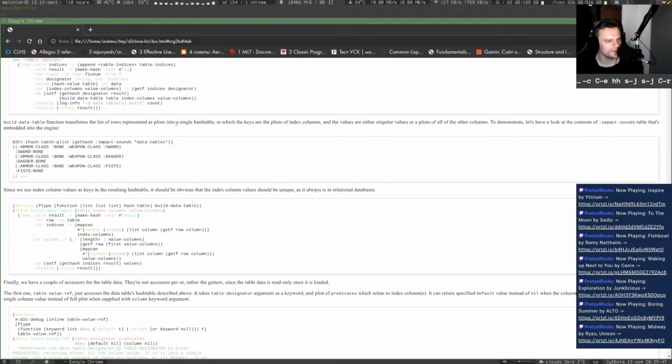Yeah, into a single hash table in which the keys are p-lists of index columns and the values are either singular values or lists of all the other columns. Wait a sec. The build data table function transforms the lists of rows represented as lists into a single hash table, in which the keys are the lists of index columns, and the values are either singular values or lists of all of the other columns.